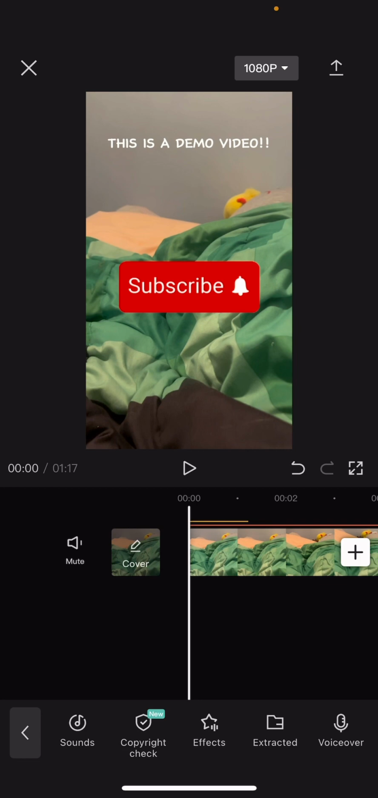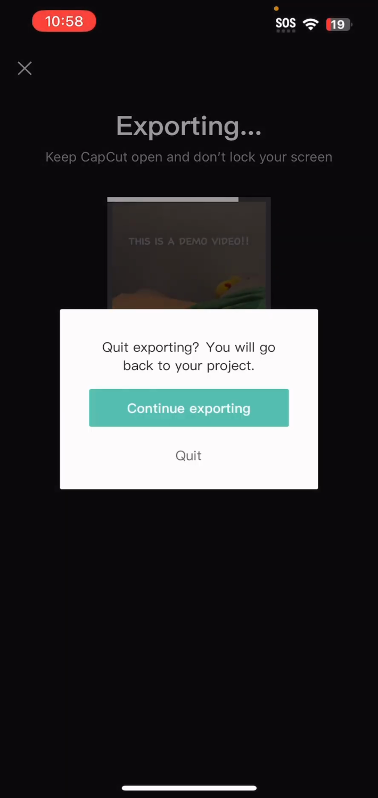Oh, hold on, guys. I almost forgot. If you want to export the video, you press this up arrow button in the top right corner. You press that, and then it exports. I'm not going to export it, though.